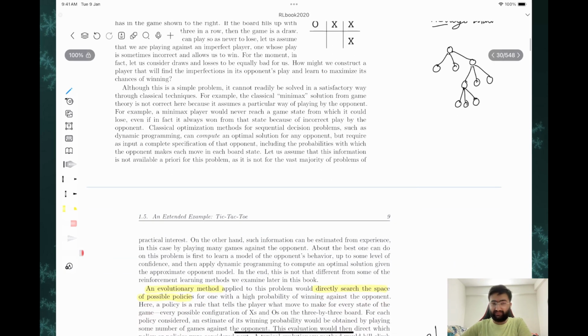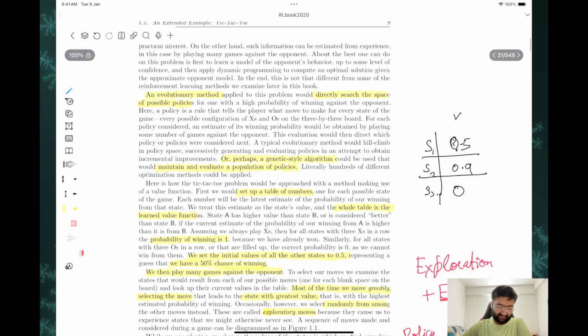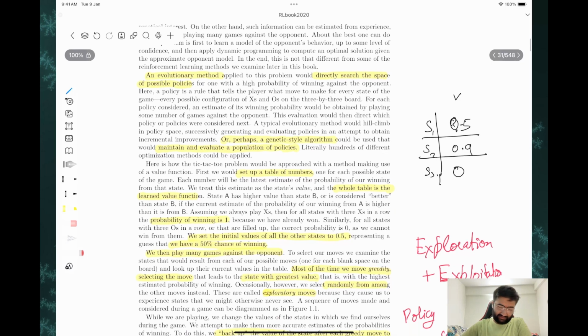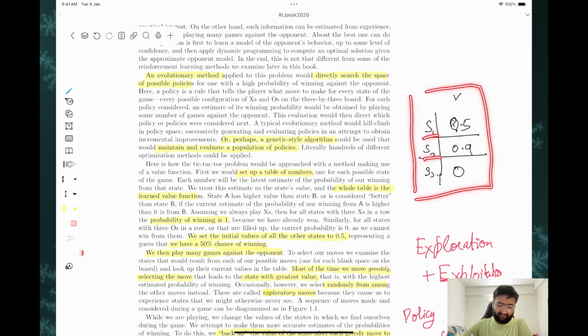A very simple algorithm is described here, which is called the TD learning algorithm. First of all, we set up a table of numbers. This is the table of numbers that they're talking about. We have one number for each state. For each state of the tic-tac-toe board, we have one number, which is the value function. This value function tells us the probability of winning starting from that given state.